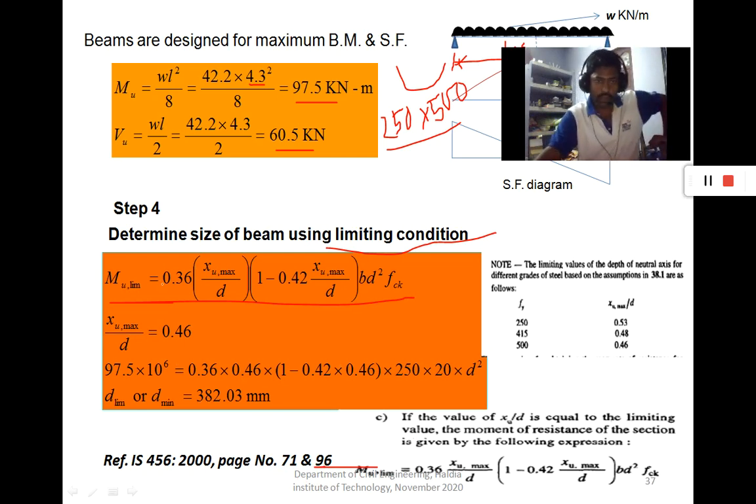Using this expression, and XU max by D is equal to 0.46, given on page number 71. We are using Fe 500, so the XU max by D value is 0.46. Now all parameters are known. B is also known, B is considered 250. So what is the minimum, limiting depth required? That we find out. This is 382.03 mm.